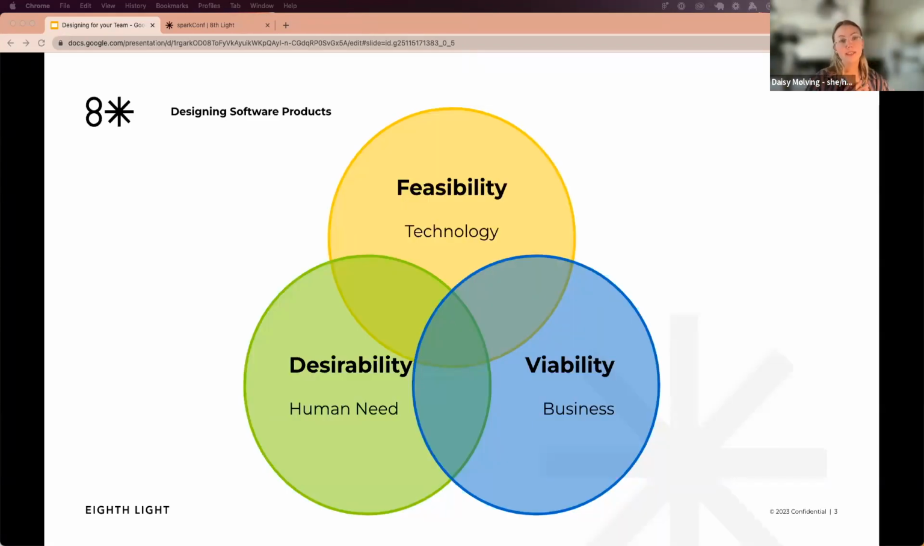So as UX designers, we consider 3 things when we're designing software products. The desirability of the product, are we meeting the human need? The feasibility of the product, what technologies are we using, considering our team's skills and tools, and viability, are we meeting business goals? So we tend to think of desirability as the only one of those pillars that considers users, but I'd like to challenge that. Let's also consider the rest of our team as users, not of the final product, of course, but as users of your design outputs.